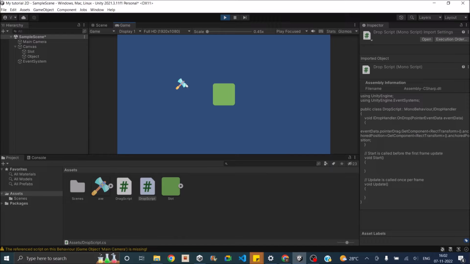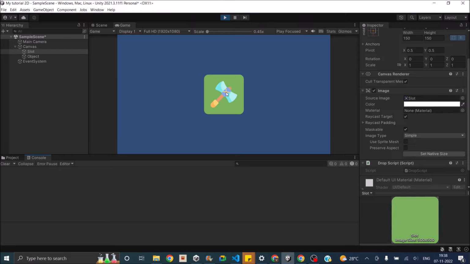Hi and welcome. Today we are going to see how to create a drag and drop system in Unity. The final result will look something like this. We'll be able to drag the game object around, and when we drop it somewhere near the slot, it will go and fit inside the slot.